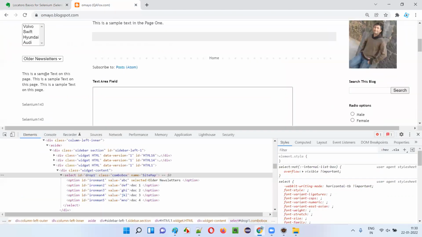In this example, guys, when I inspected this drop-down field, you see ID is there, name is there, class is there. So what do I have to choose? Which one is of high priority, guys? Here, ID has the priority. ID has more priority, so I have to go with the ID locator. I have to use the ID locator for this drop-down field.